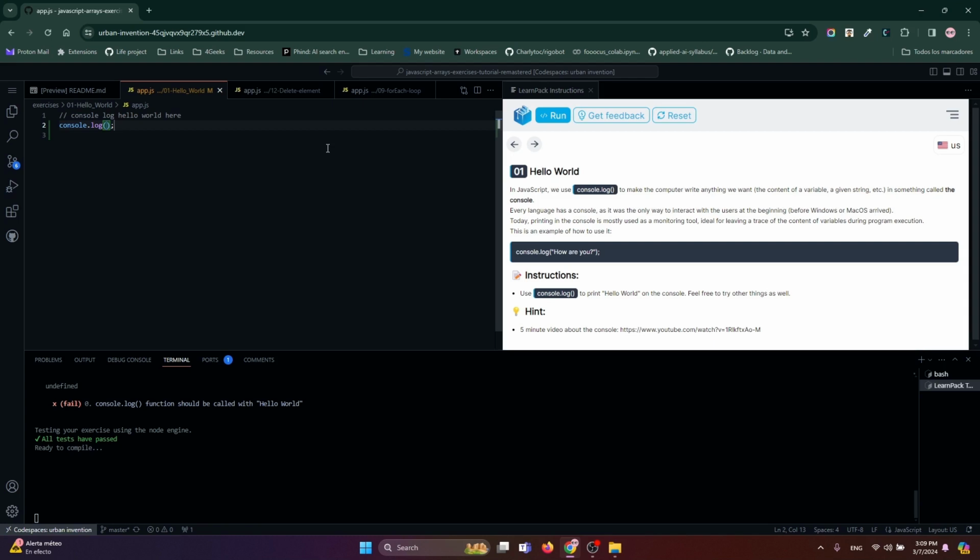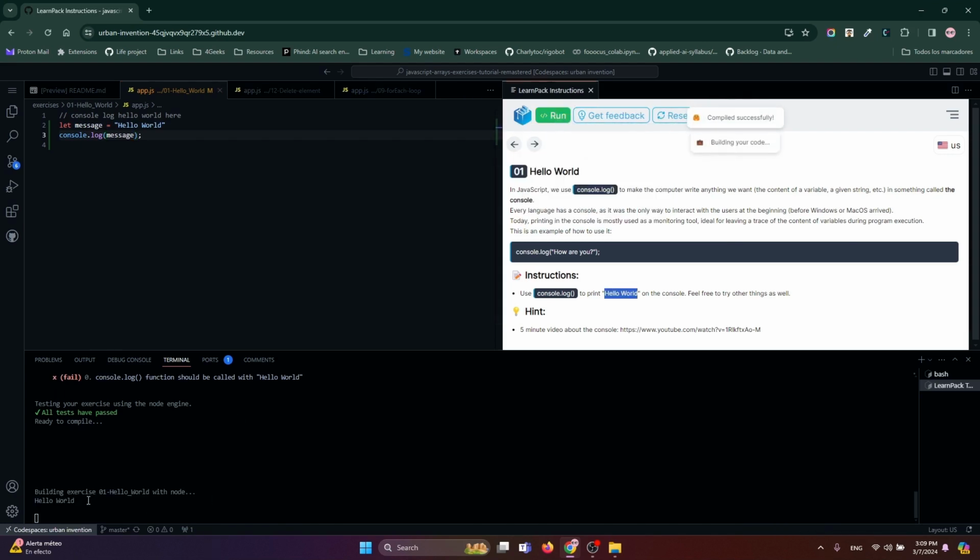All you need to do is place inside whatever you want to write. In this case, we need to write hello world in the console. Let's do it the following way. First, I'm going to declare a variable called message, for example, and I'll assign it the string hello world. Then I pass message to console.log, hit run, and you'll see the message is there in the console.